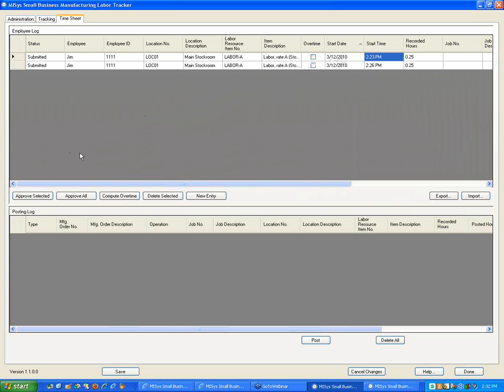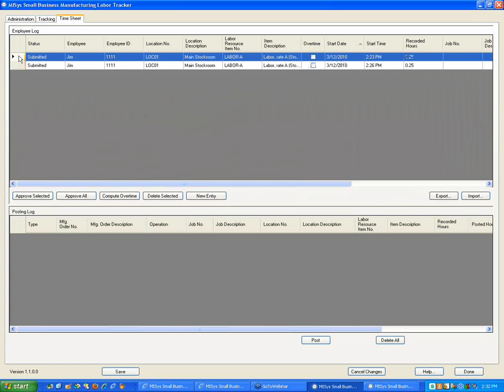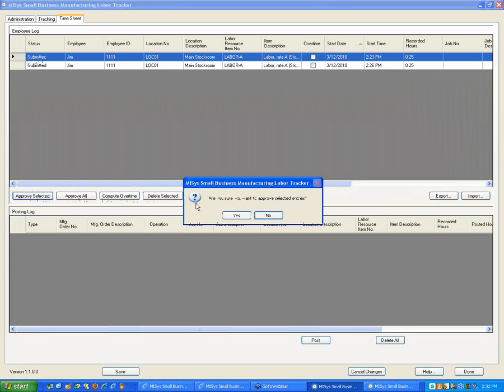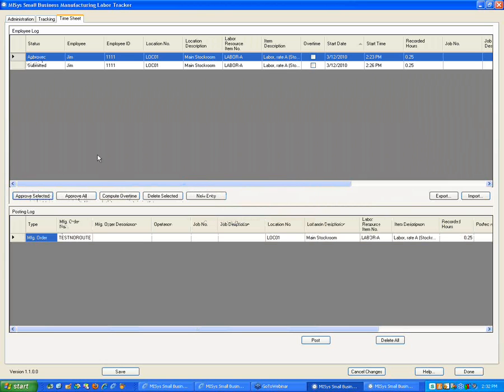Okay? Once it looks good, I can then approve these entries. So I highlight the row and click Approve Selected. It now becomes approved and gets pushed down to the posting log. Now the posting log is reflecting transactions that are going to get written to the MISys database.